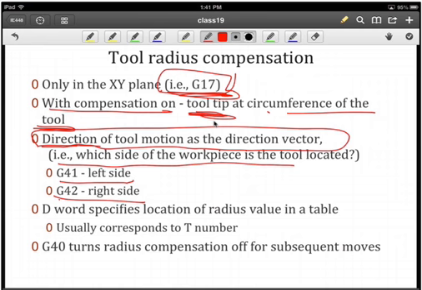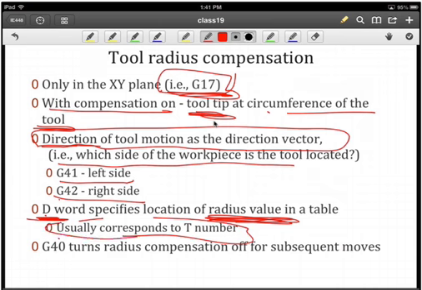And then we'll use the D word to specify a location in a table where we've previously stored the radius value. And again, usually what you want to do is make that correspond to the tool number so that there is a corresponding D value for each tool that you're using.